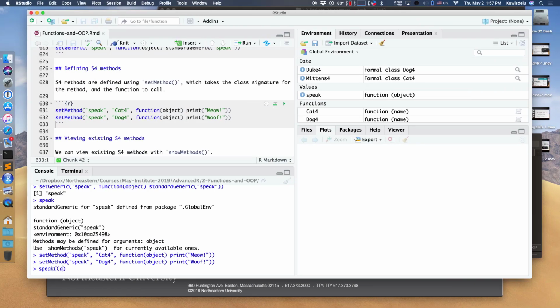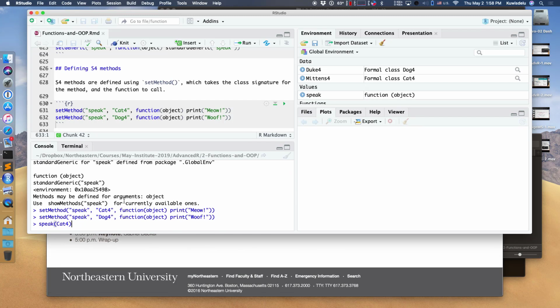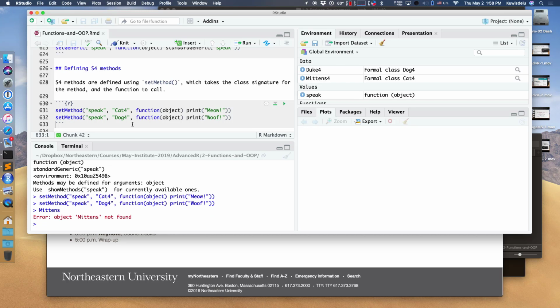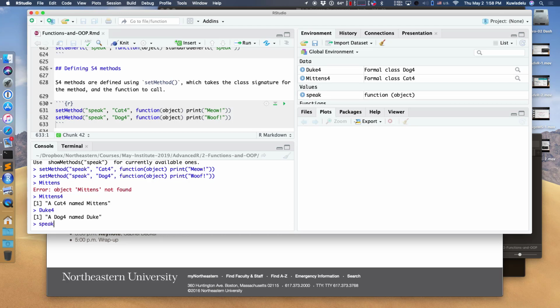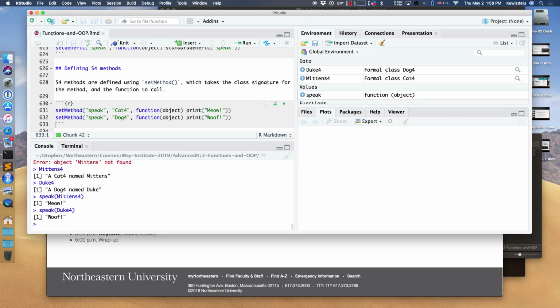First, let's test the ones that we just created. So I'm going to use speak on my cat. Oh wait, I don't actually have a cat yet. So I have a mittens4 here somewhere. Mittens4 is my cat, okay. And duke4 is my dog, yes, okay. So let's ask mittens4 to speak. Now we'll use our new show method. And speak on duke, we'll use our new show method for S4 dog.